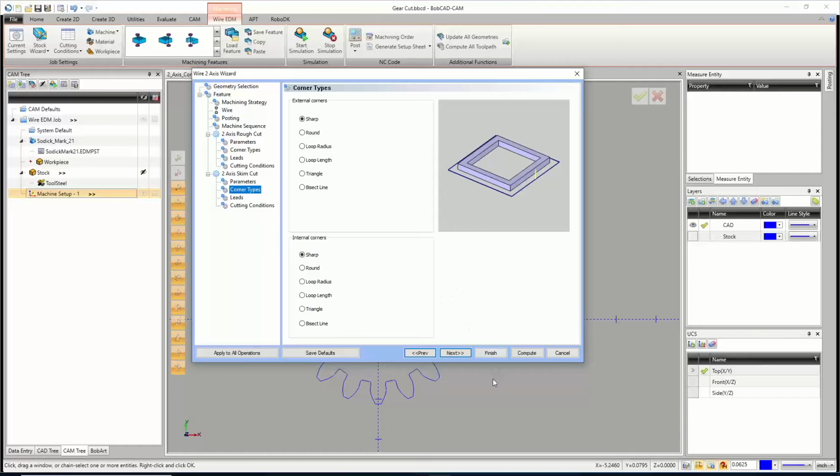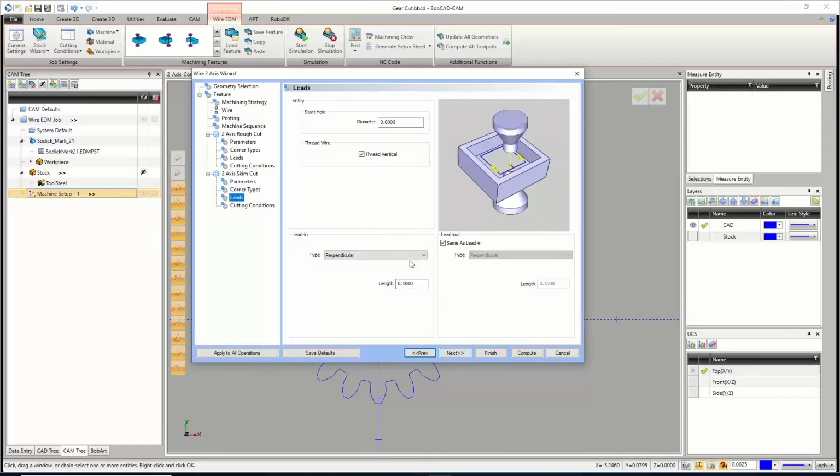Just talked about all that stuff. Right here we have our leads. So we have our start hole, thread wire. Again, with this one, I'm going to go with parallel. But one thing we could do is if we go back to the leads page we've already set up right here under the 2-axis rough that has all this in it, we can actually just say apply that to all my operations. So I'm just going to click that guy.